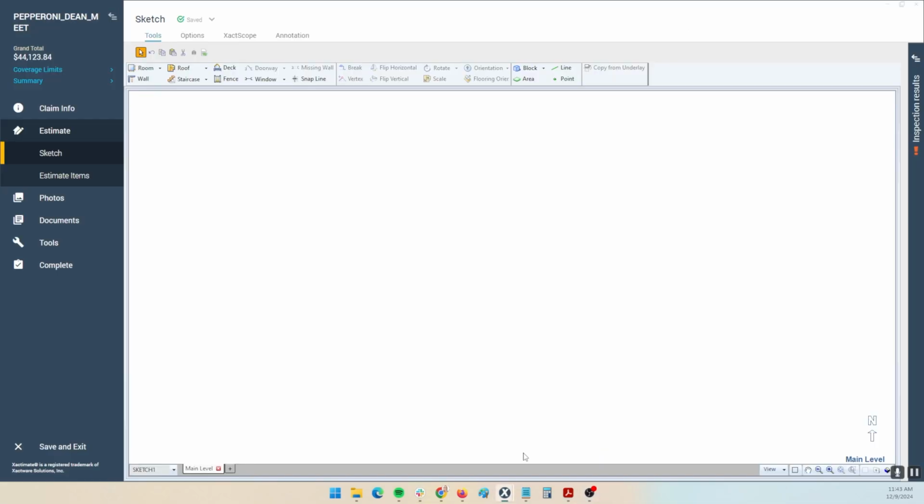So let's start with a room. So basically the way that Xactimate was taught to me was that you build a space in Sketch and fill that space over in Estimate items. So we've got to build a space here. Now, there's a caveat to that.